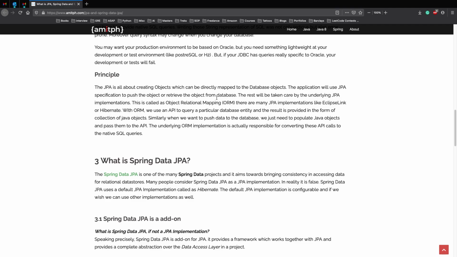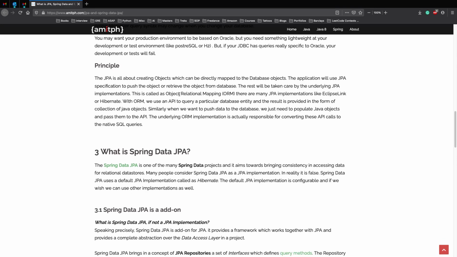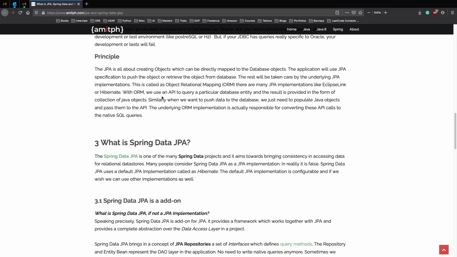Now this process of creating objects which can directly be mapped to the database objects is called object relational mapping, or ORM. With ORM, we use an API to query a particular database entity, and the result is provided in the form of a collection of Java objects. So you don't have to worry about how your object is being mapped to the database. JPA takes care of that using object relational mapping.